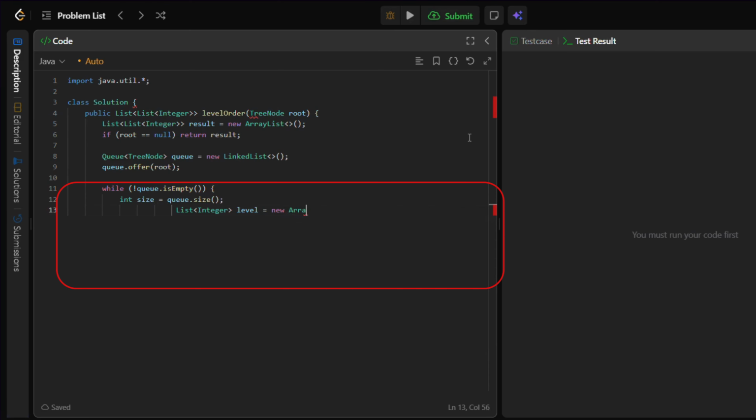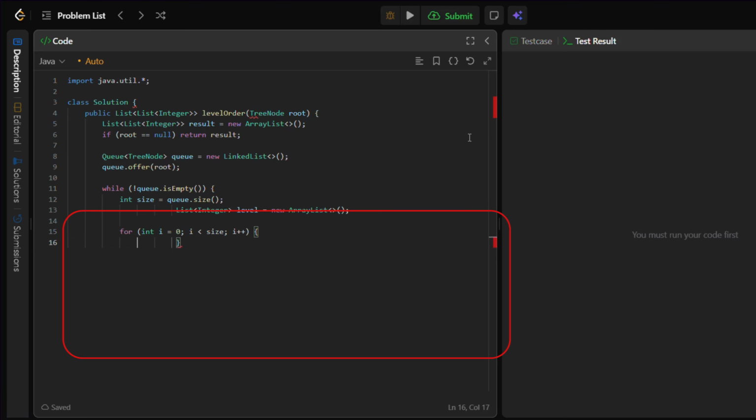TreeNode node = queue.poll. We remove the next node from the queue, pulling from the front, just like FIFO. level.add(node.val). We record the node's value in our current level list. Add the node's children to the queue. If node.left is not null, queue.offer(node.left). If the node has a left child, we add it to the queue so it will be processed in the next level. If node.right is not null, queue.offer(node.right). Same idea. If there is a right child, it's added to the queue as well.